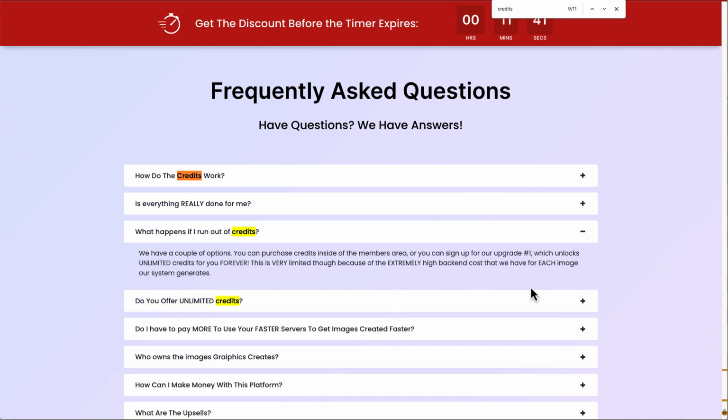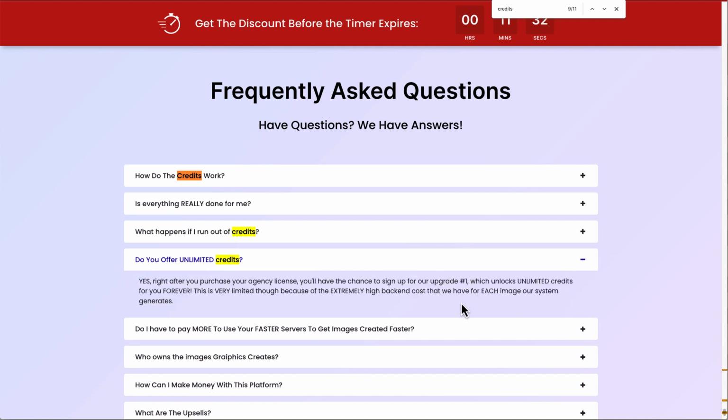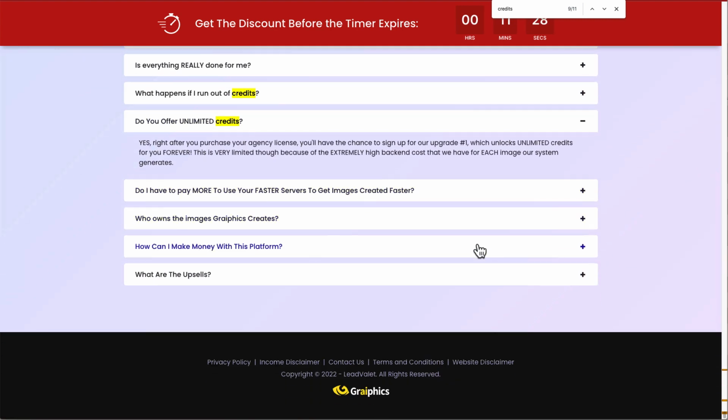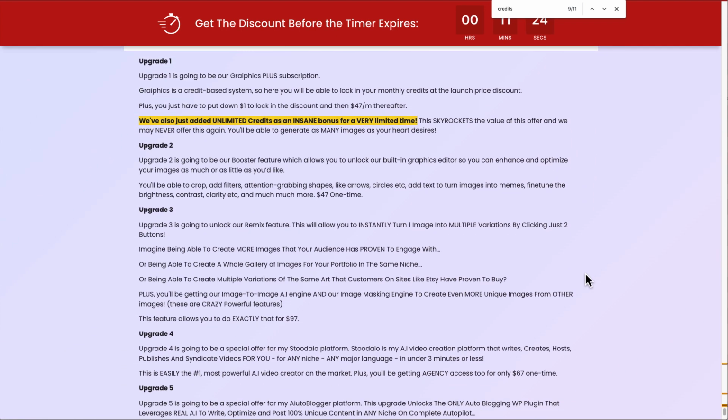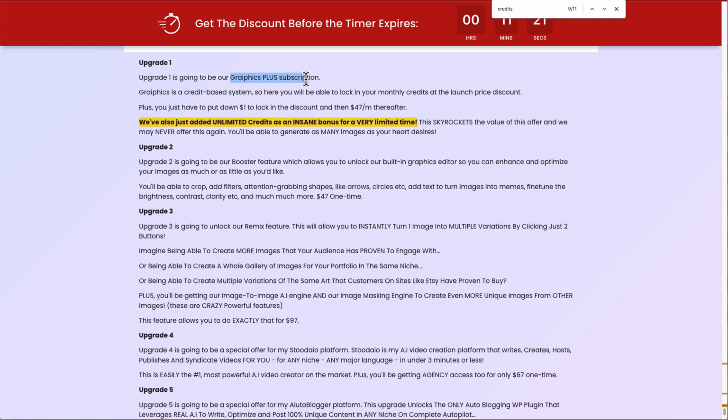What happens if I run out of credits? Here again, you can buy more credits by joining or purchasing the unlimited credits that you get forever. Now, do you offer unlimited credits? Yes, they do. It is an upsell. Then that moves you down to what are the upsells? Upsell 1 is going to be the Graiphics Plus subscription. It is going to be a subscription that you have to pay $1 today, and then you continually will pay $47 a month for a subscription to generate photos and images using their AI.